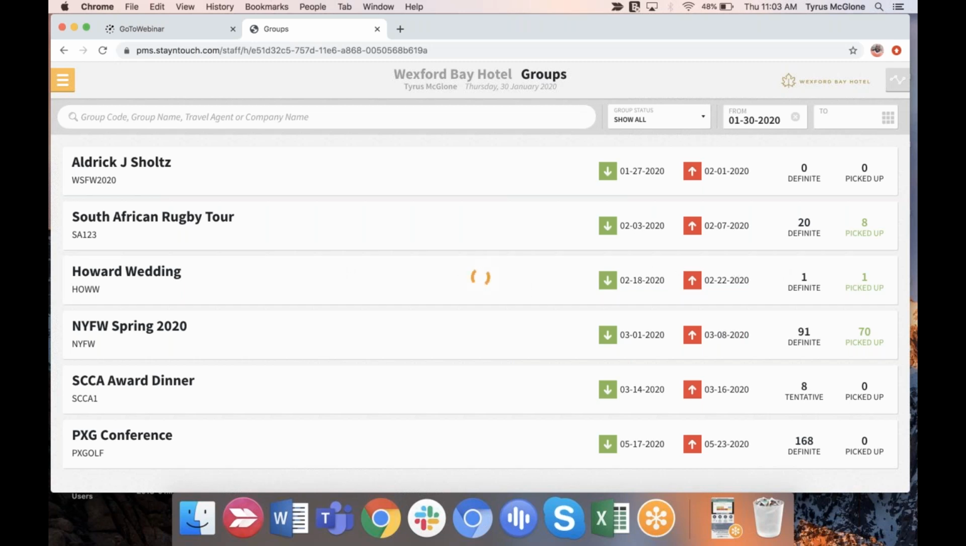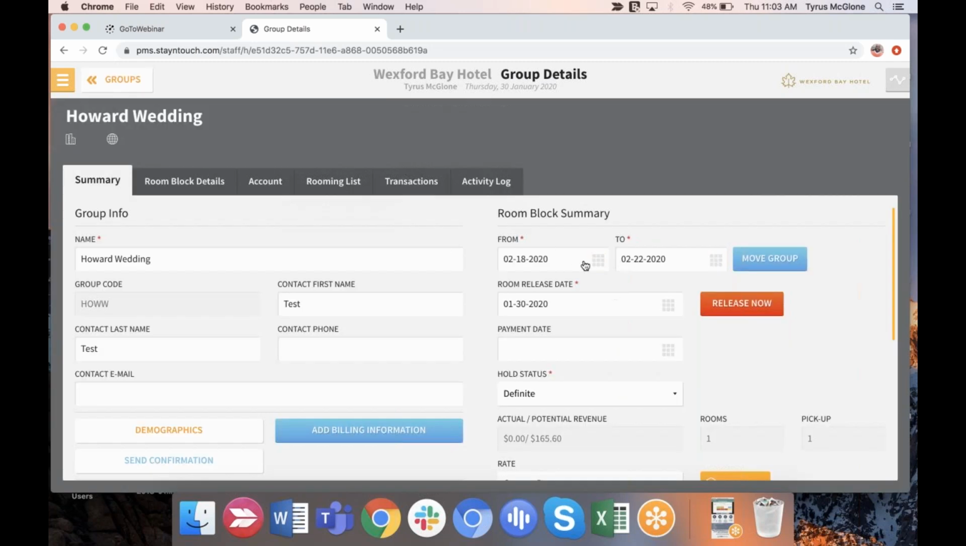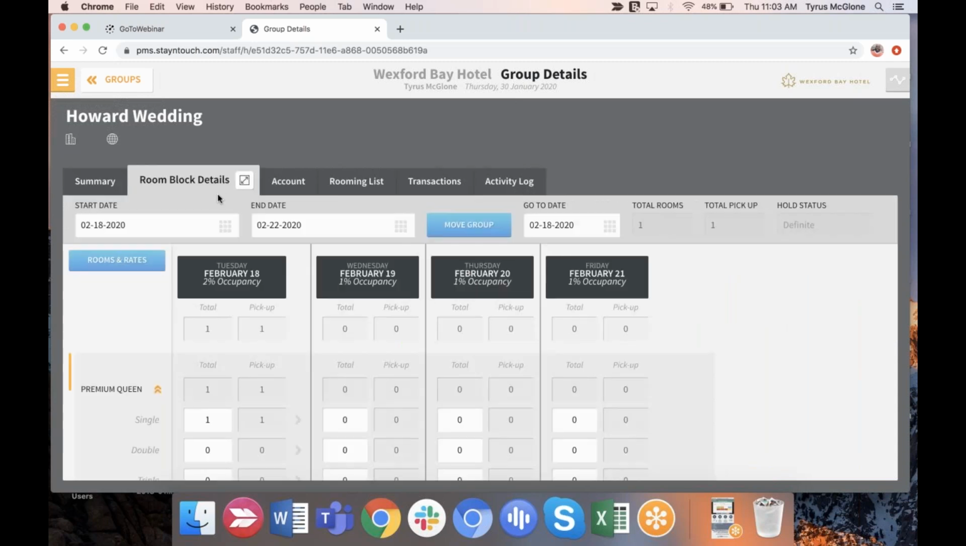So I'm going to go ahead and go into this group block. Again, the contracted dates here are the 18th to the 22nd. If I go to room block details, I'll see that I have nothing else picked up other than that 1 room. I do have contracted dates of the 19th, 20th, and 21st. However, I do not have any contracted rooms blocked. But if I wanted to make a reservation, I can still do so.